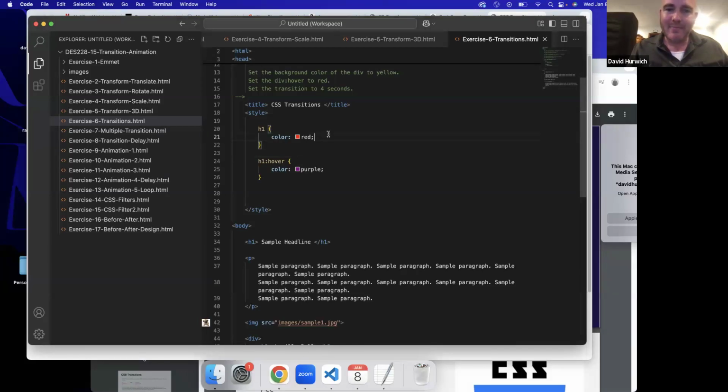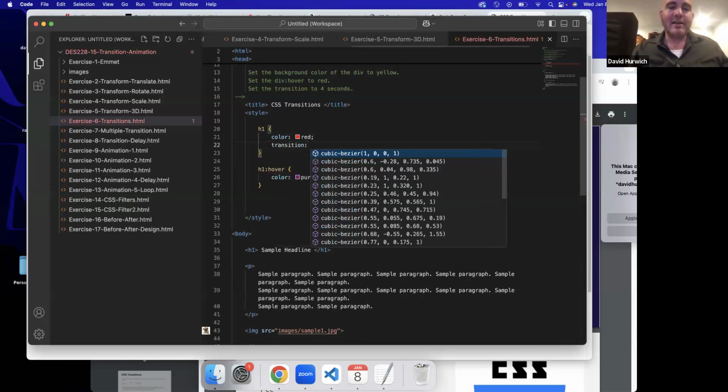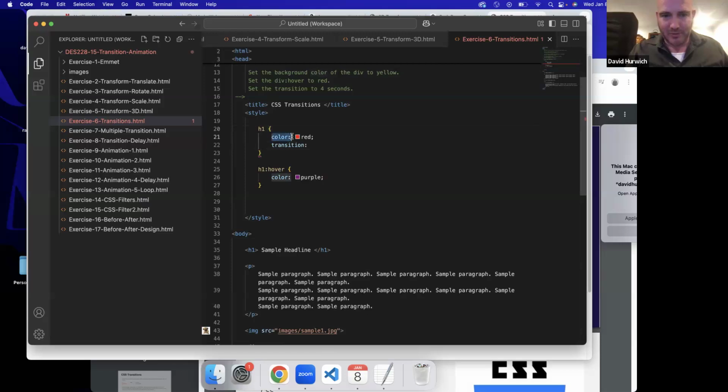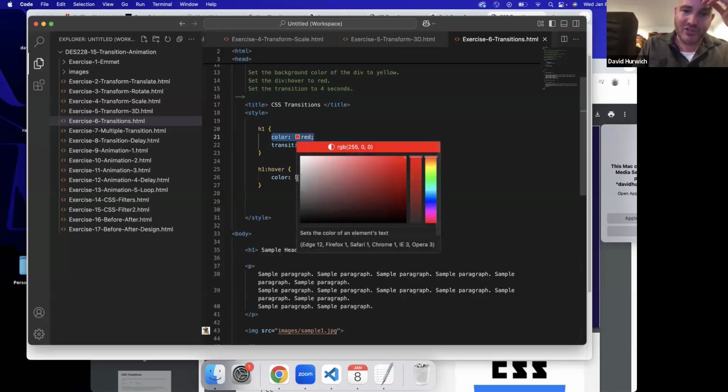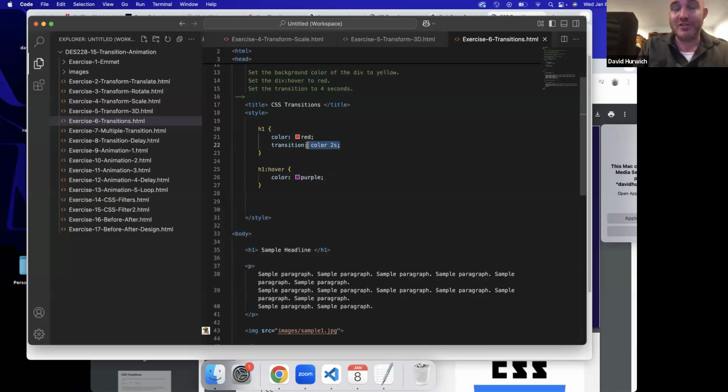What I can do is add another property. You always apply it to the normal state, which is transition. Now, what is the property that I'm actually affecting? Well, the property I'm affecting is the color property. And then I have to say how long I want the transition from this value to this value to take. Typically, we measure it in seconds. So if I were to say 2s, s in this case stands for seconds. So what this is really saying is, this is the normal state of the H1, it's red. When someone puts their cursor over it, it should transition to the purple value over 2 seconds.